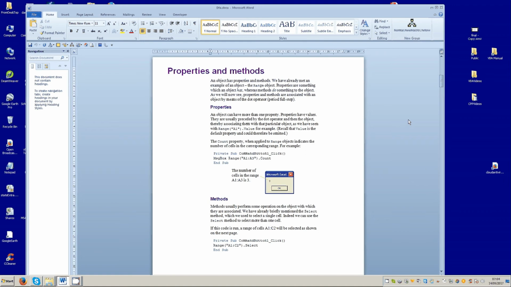This lesson will be about properties and methods. Basically, we have an object, a range for example, and we can have a full stop operator here, followed by one of two things. It can either be a property in this case, or we can have a method. A property is something which an object has, and a method is something which you actually do to the object. Let me just do that in a bit more detail.